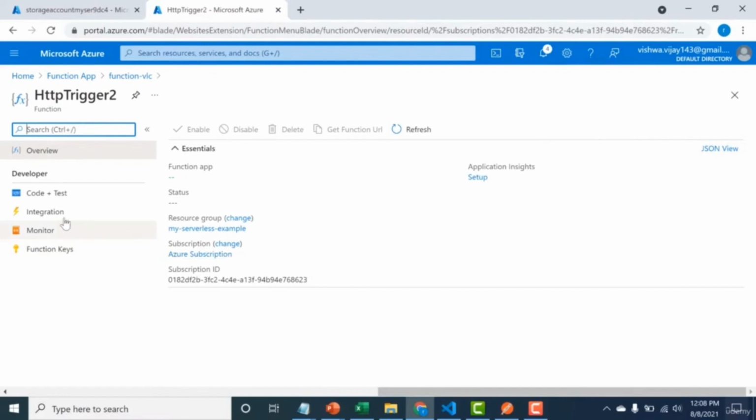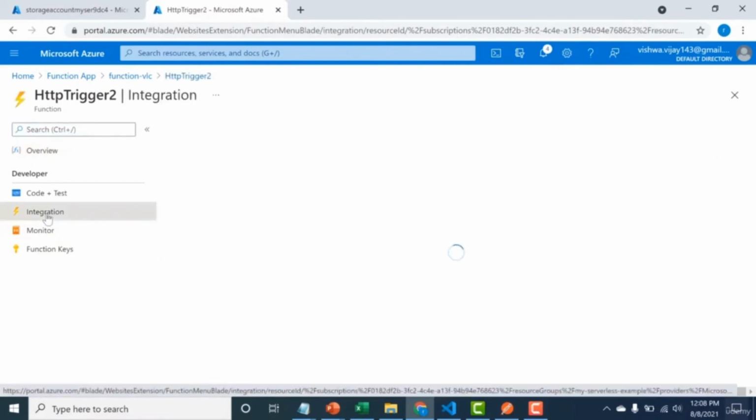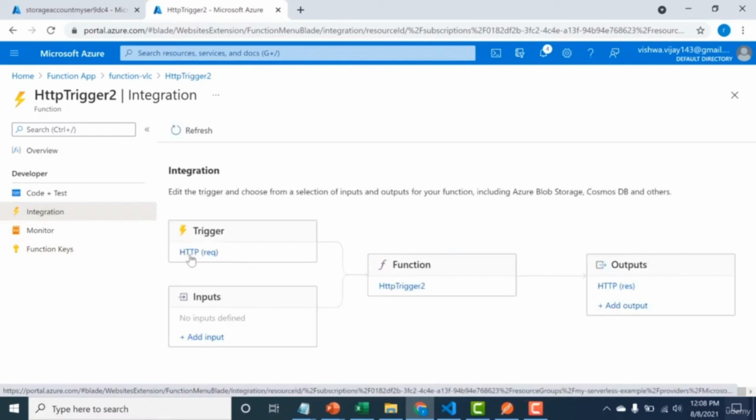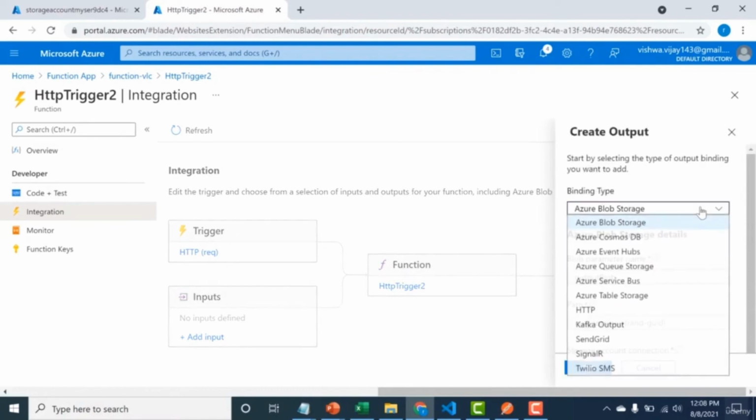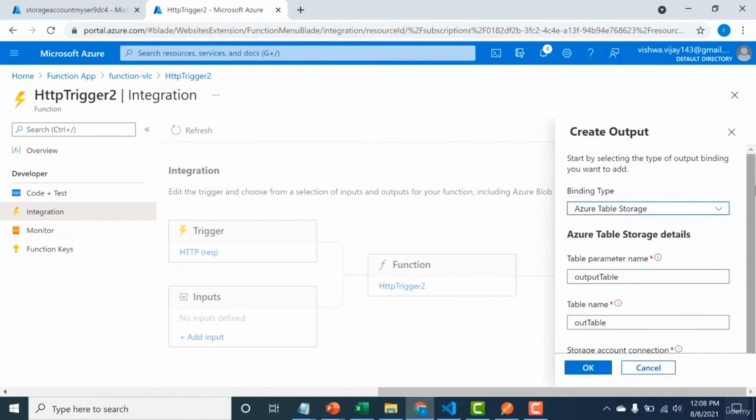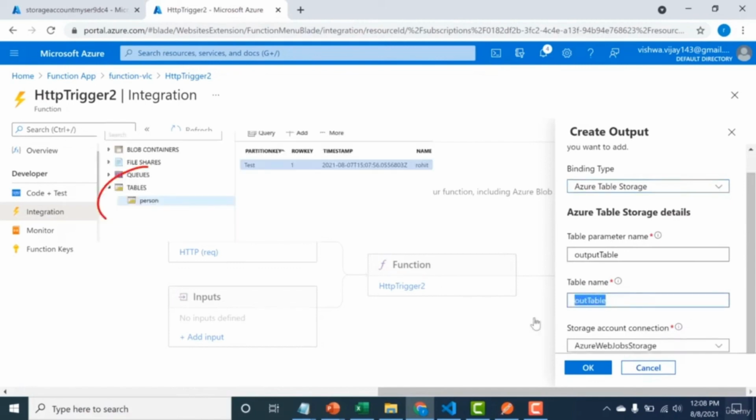So here let's tweak the integration. So I'll go to the integration tab. And here what I need to do is I need to click on add output. So I already have one output as the HTTP response. Here what I need to do is I need to create another output. So this would be an Azure table storage. Now you can use a Cosmos database as well. So that's probably something that you can do as an assignment. So instead of using a table storage, you can use a Cosmos DB to do the same thing. So I'll click on Azure table storage. And here all that I need to do is I need to mention the table name. So the table name that I have created is person. I'll click on OK.